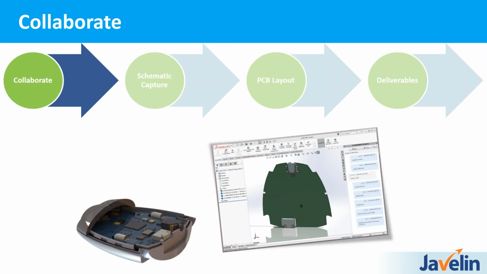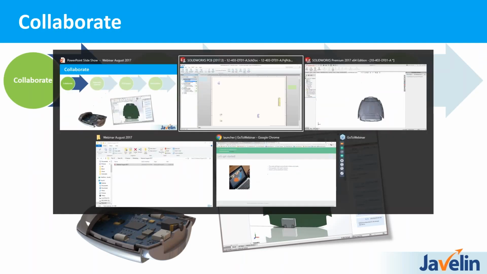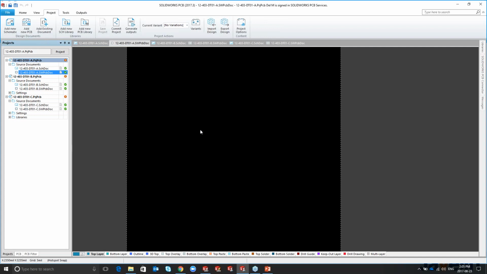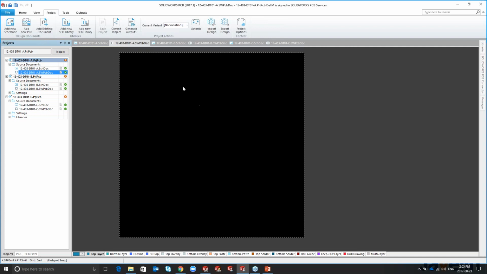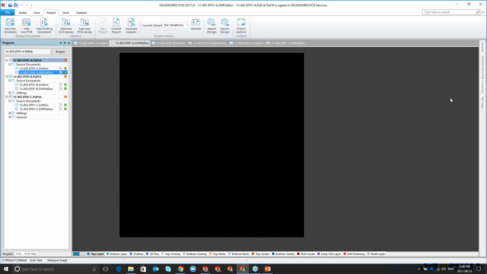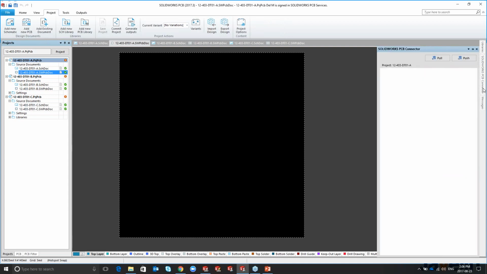With that, let's start talking about how this product can collaborate. This is a standalone interface for SOLIDWORKS PCB, and the product typically revolves around a schematic package, and you also have access to a layout package. In here you can do your 2D layouts and map out how things are going to work. I've already placed a couple of components out over here. This is the board layout, and on my right hand side I have something called the PCB connector. I'm going to push this layout information over to SOLIDWORKS.